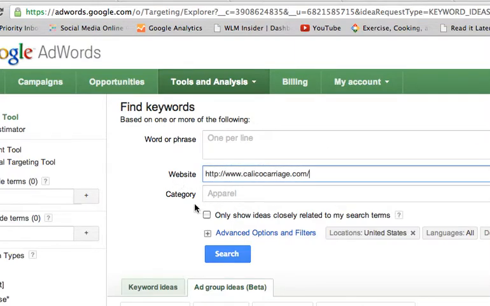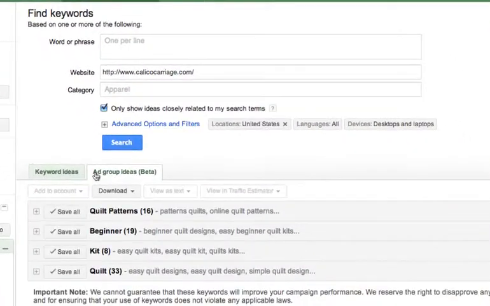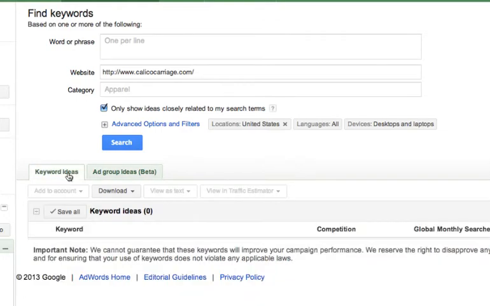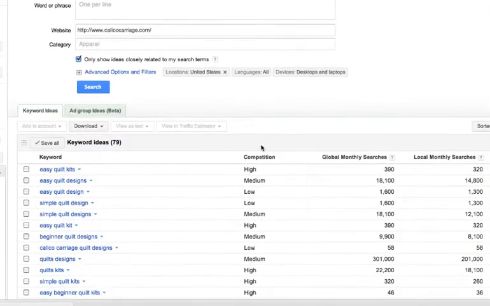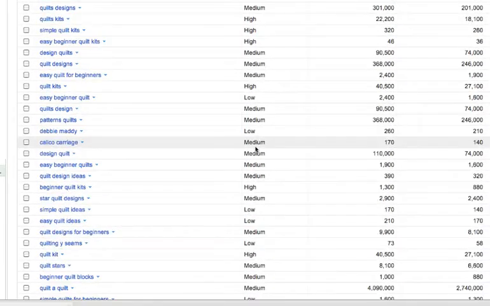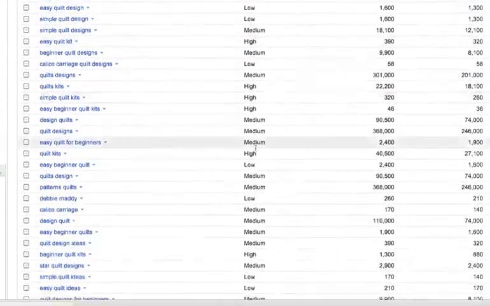I'm going to paste Debbie's website name, click on only show ideas that are closely related to this, because otherwise you get a lot of junk, and click on search. It's automatically going to show you ad group ideas. I'm not interested in doing an ad, but I do want to see keyword ideas. Here are an awful lot, 79 different keyword ideas.